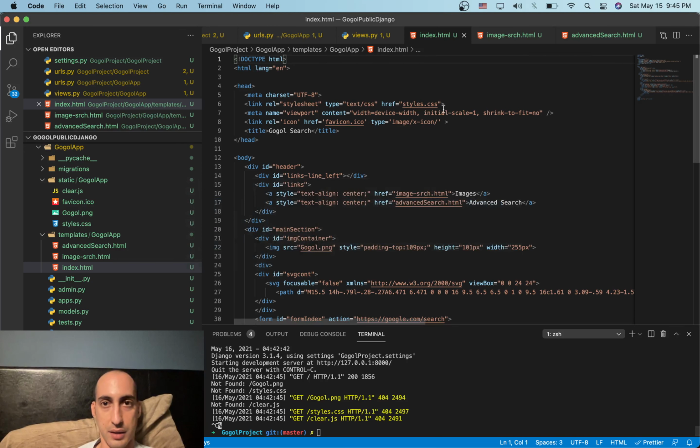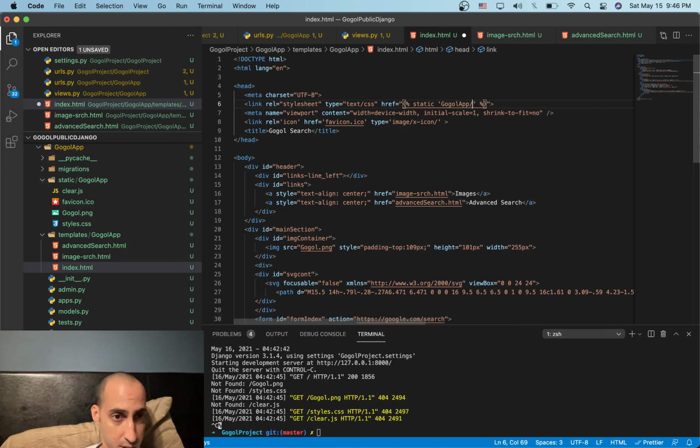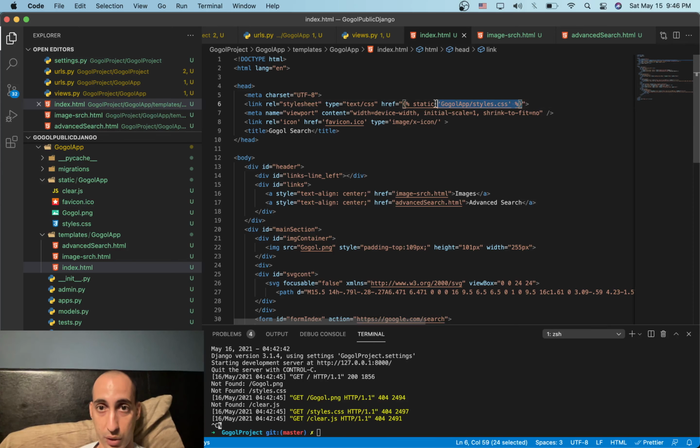So let's take a look at the index page that we have over here. Let's go to the href and let's change that to Django syntax, something that Django can actually parse. So in here, because this is a static file, we place it into our static folder. We just say static and we point to the file. So it's inside of a folder called GogolApp for name spacing. And in there we have styles.css. Let's just quickly go ahead and apply this everywhere else that it belongs, for static files at least.